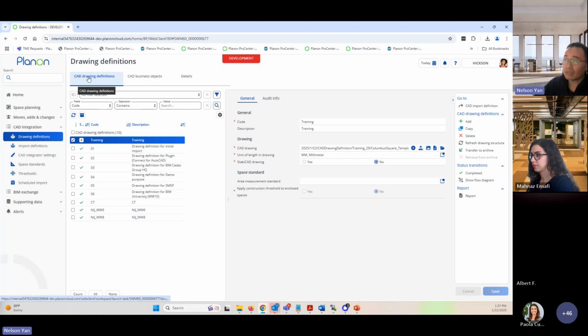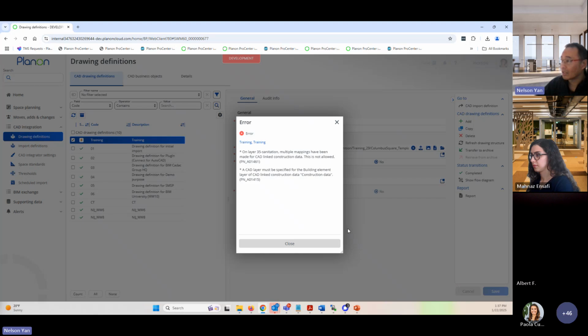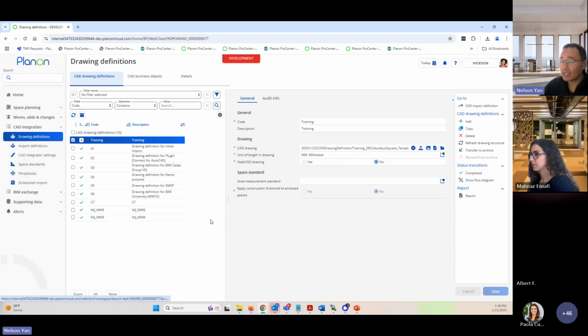When you try to save this drawing definition or when you try to complete this drawing definition, so I'm going back to the CAD drawing definitions tab and say, okay, I'm done mapping my AutoCAD drawing or my template, right? I can complete this. So when I click on complete, it's going to give me an error message saying, oh, this layer here, the number 35 was mapped, has more than one mapping. This is not allowed. And then I have a layer that's not from the building element that is not mapped to a CAD layer itself, right?